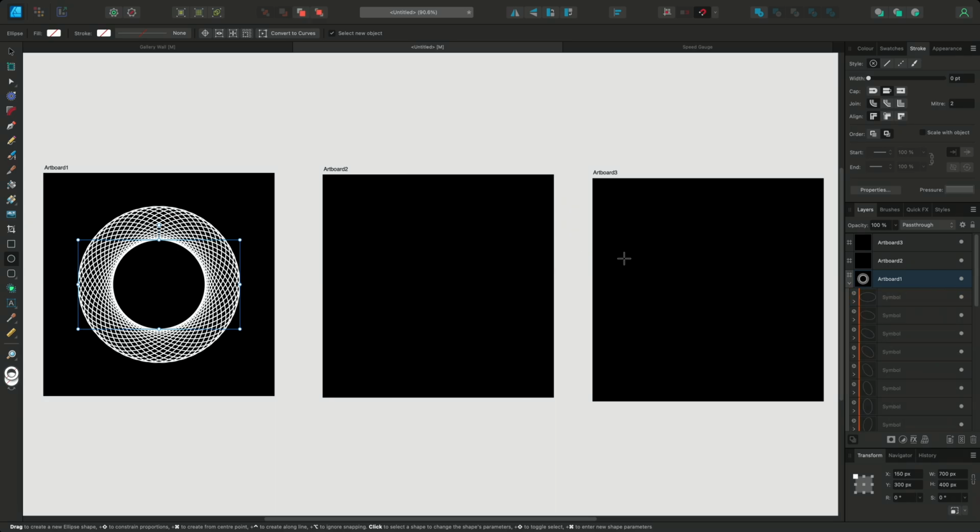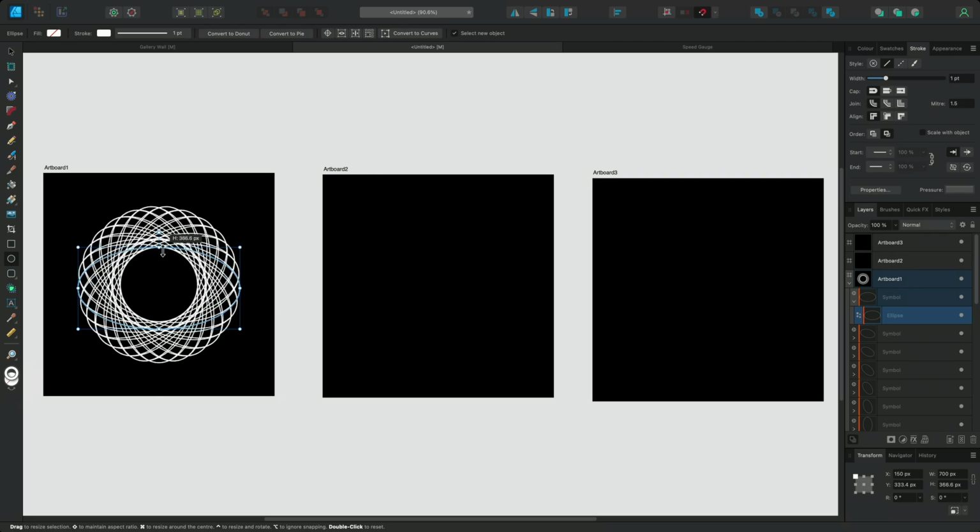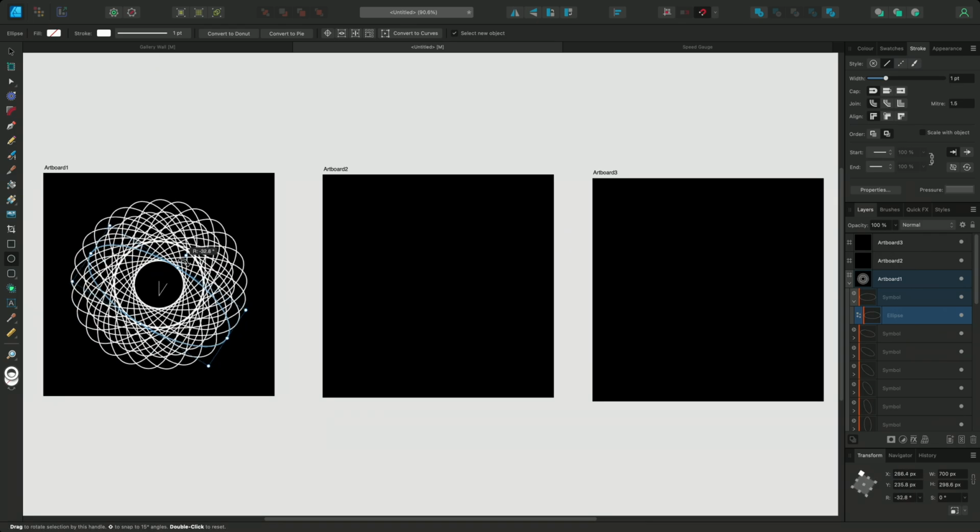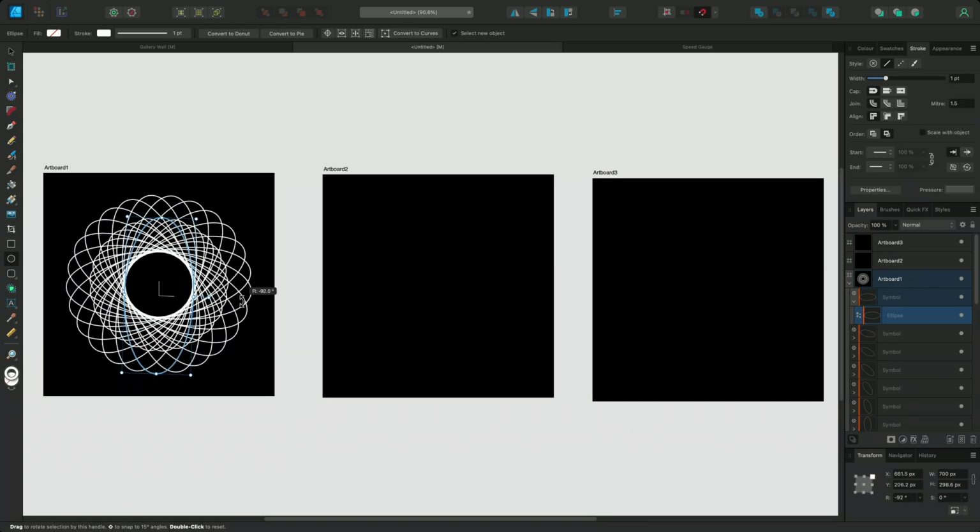Because I made my original ellipse a symbol, I can go into the symbol group and select the ellipse, and then explore resizing or transforming it to see what effects I can create. Now let's move on to the next artboard.